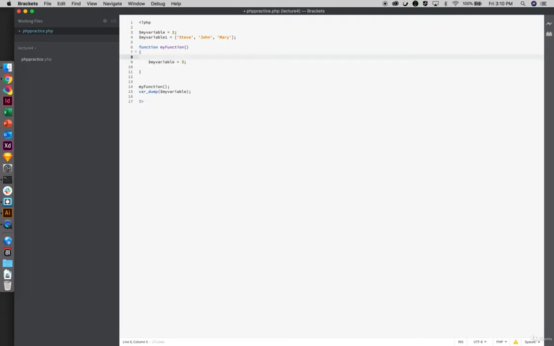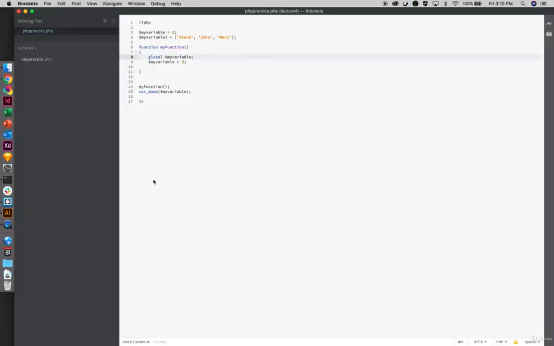So then the way to do this, you're going to say global my variable. And just by simply saying that, PHP is now going to understand that it should look outside of this function for another variable with the same name, and then assign it this new value. So now if I dump it, ideally it should give me a 3. And here we go. It is a 3. Okay, so that is exactly how PHP works.